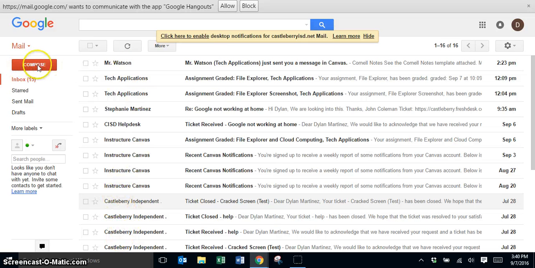Notice that there is a compose button here, and this is where you could write an email to send to other students or to send to your teachers. Remember, your email is filtered, so anything that you put in there that is inappropriate will follow along with the responsible use policy and any consequences that are listed there for inappropriate use of your email.